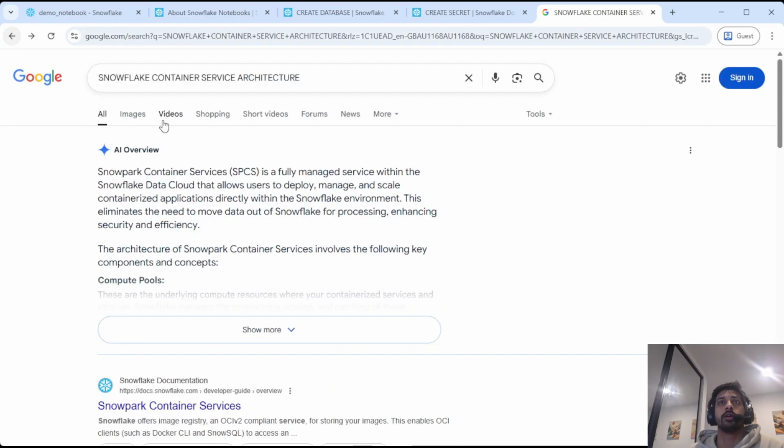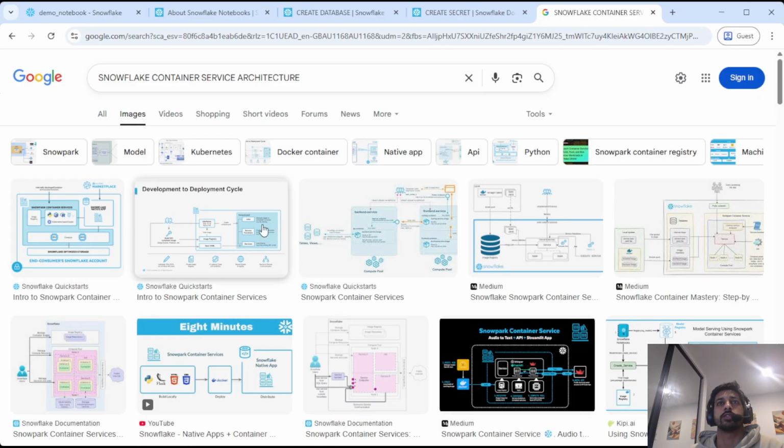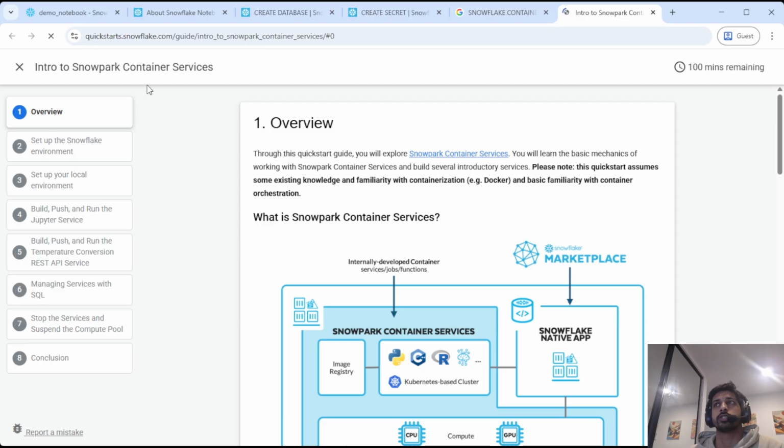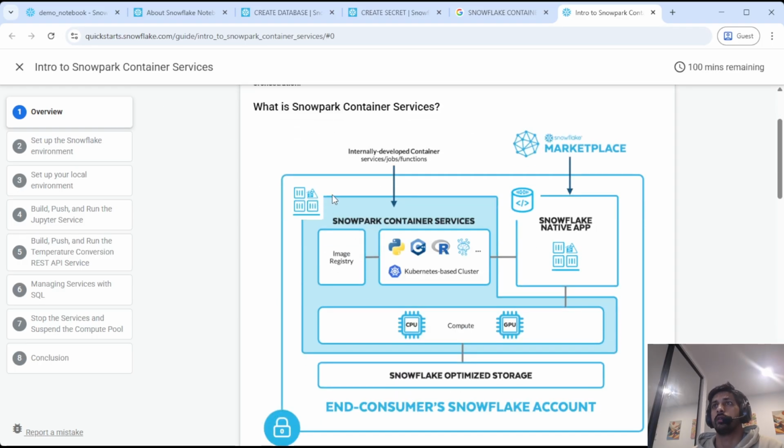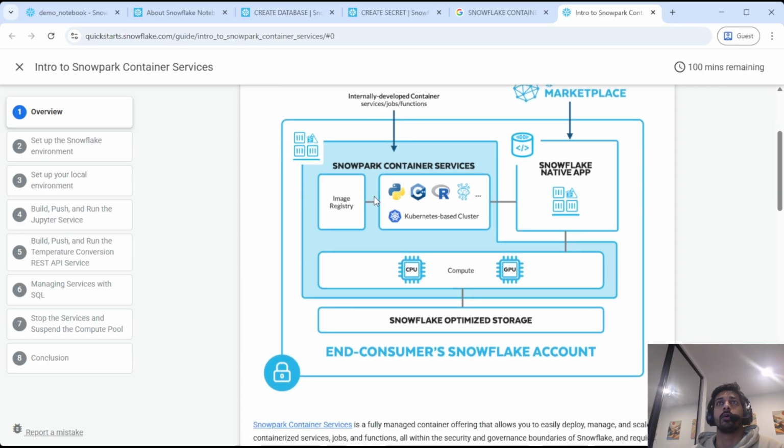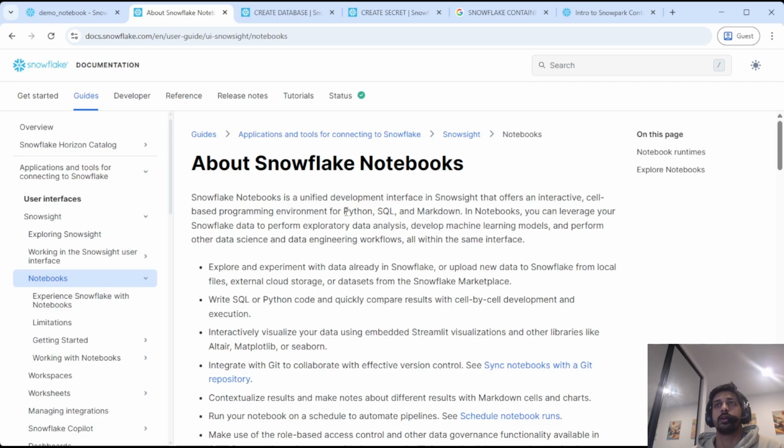So maybe I should look for images, and this one, yeah. This is actually from their tutorial, which is a really good tutorial. I think you should go through this if you feel like it. What has happened with notebooks is that it allows you to run Python, SQL, or Markdown code right within your Snowflake account or Snowflake context.